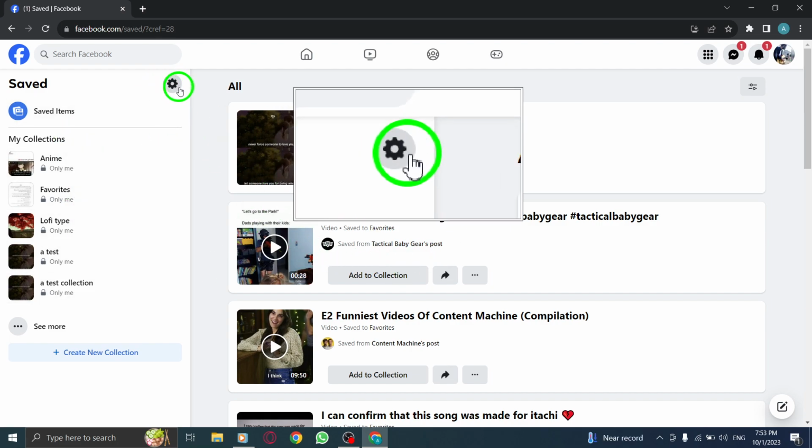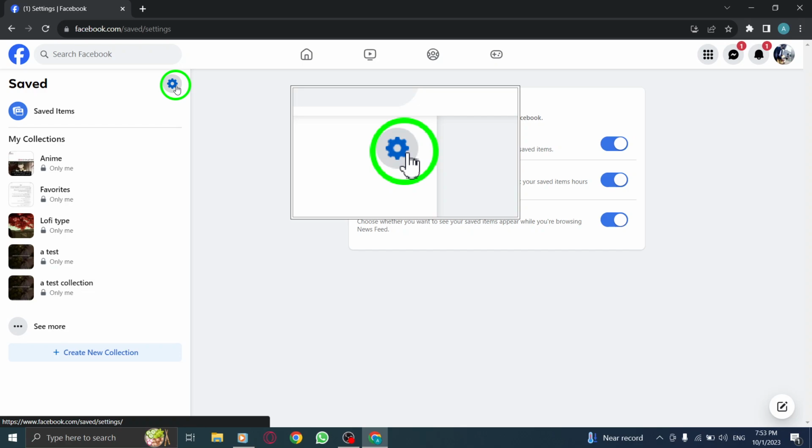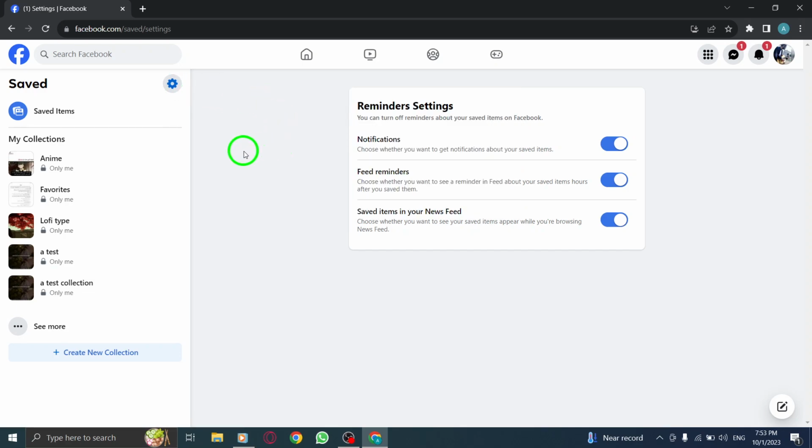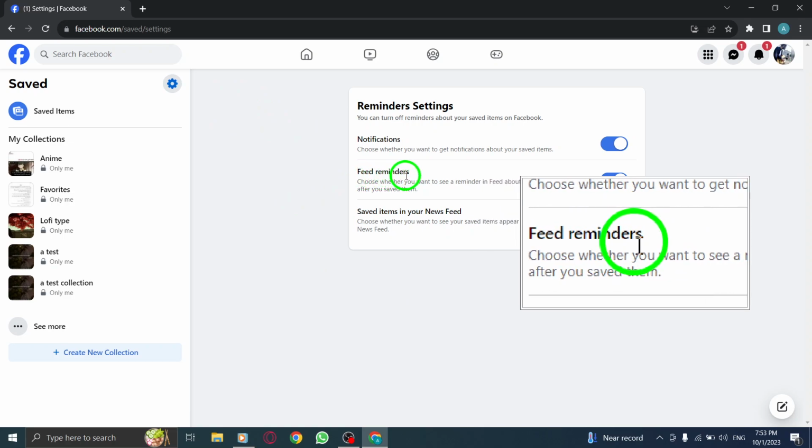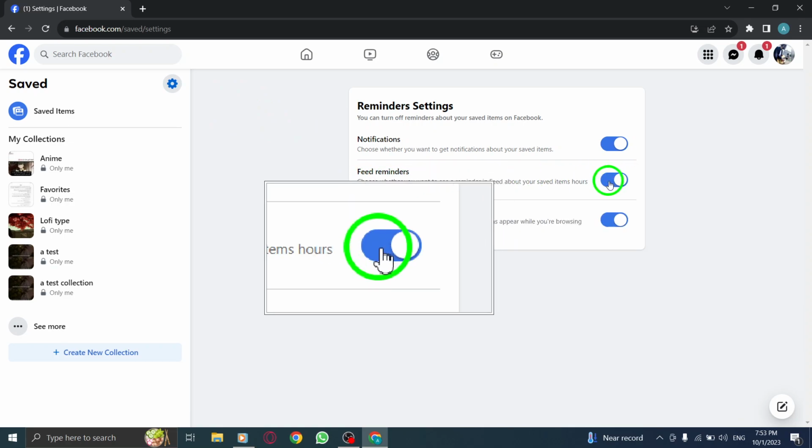Step 3. Click on the gear icon located near the top right corner to open the Reminders settings. Step 4. In the Reminders settings, locate the switch next to Feed Reminders and toggle it on.